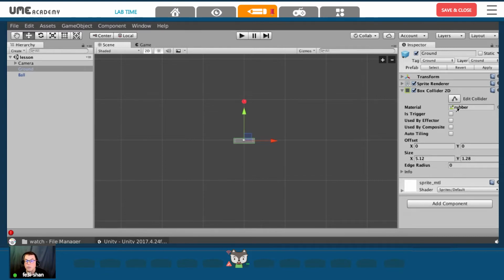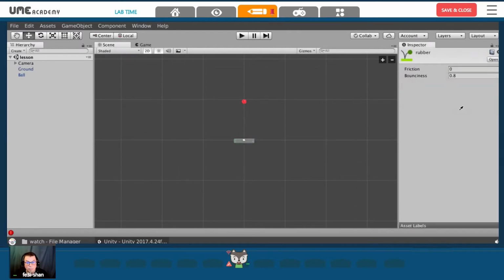In the inspector, you just need to find the material name. I'm going to double-click on the name rubber, and now I have the option to change the bounciness. We can see that we're starting at 0.8, which is a very small number. So for my first test, I'm only going to turn the bounciness up a little bit. Instead of 0.8, I'm going to change it to 1.2.